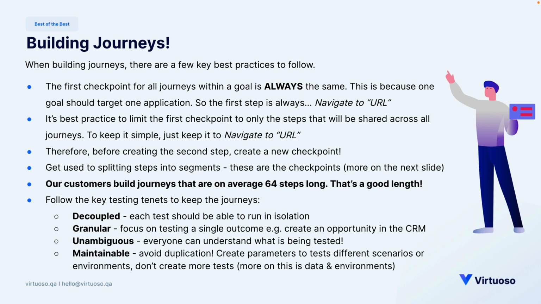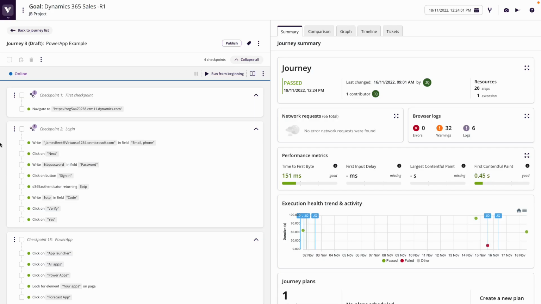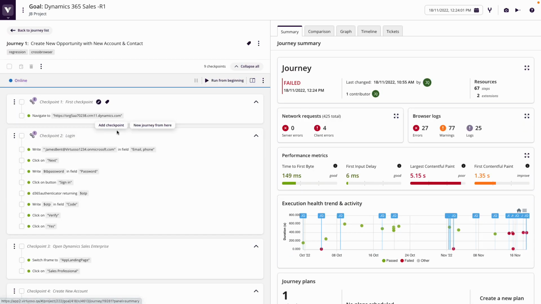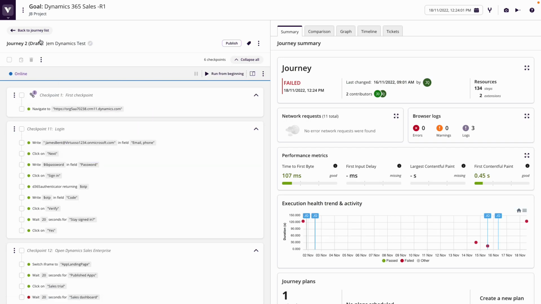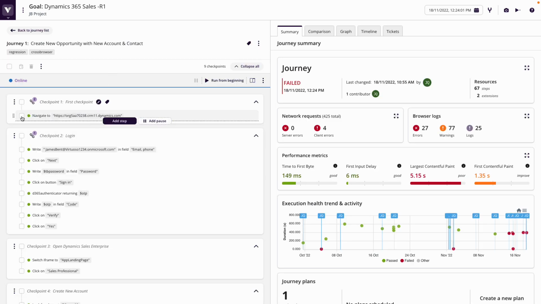And again, we'll cover that in just a moment. Just a quick look at what that looks like. You can see here how the very first step in our journey is just navigating to the URL, and we can see how that is shared across all the journeys. It's a common one. It's always shared. So ideally, just keep the navigating to the URL in that step.